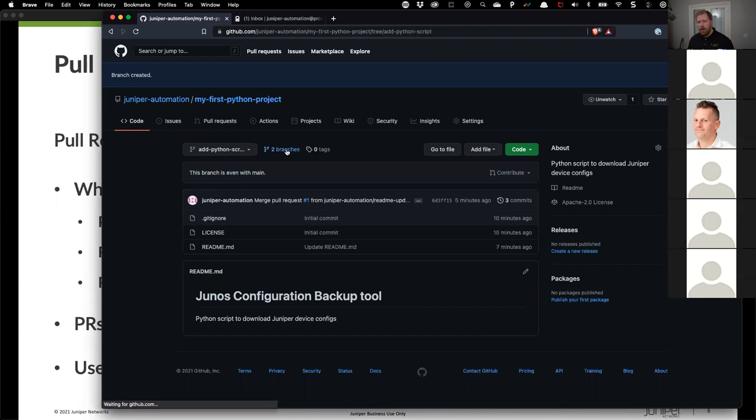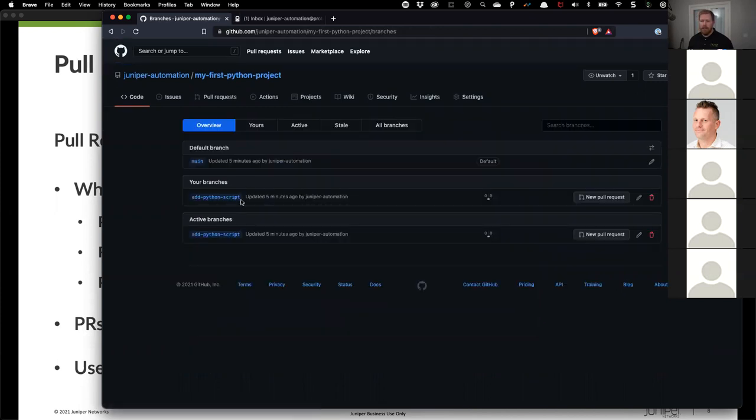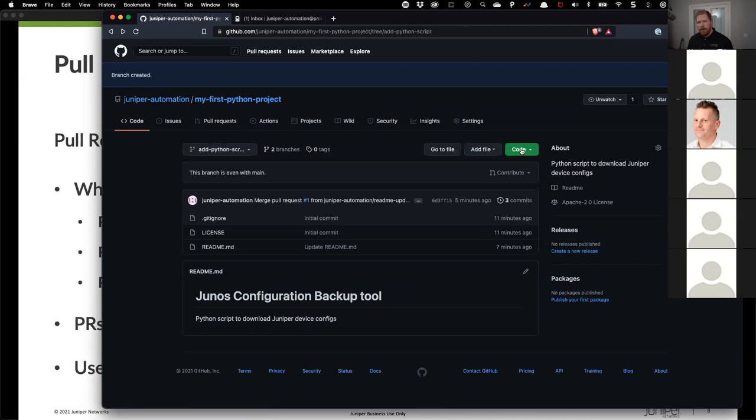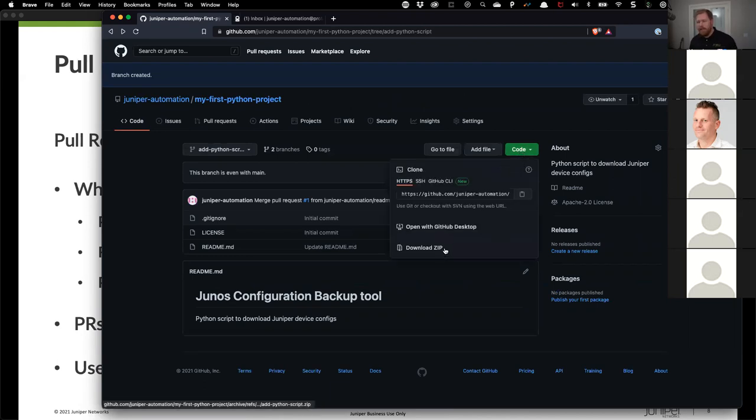Okay, so here we are. We can see that we have two branches. One is the main branch where we do not make changes, and then the other one is the add Python script. Now, the very quick way of downloading this is I could just click the green button and say download the zip file. This will work, but this is not the droids that you're looking for.